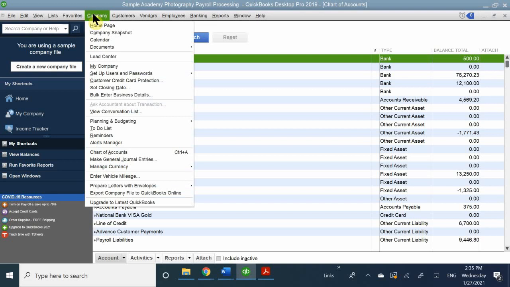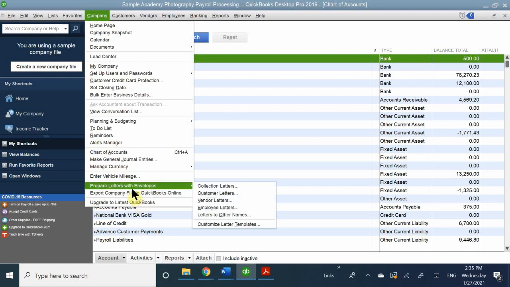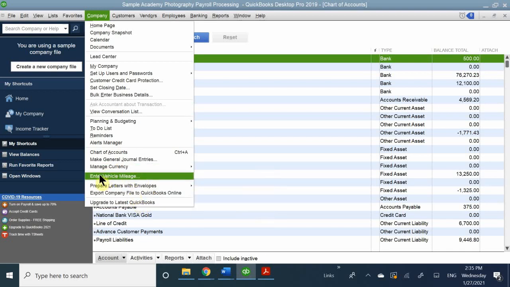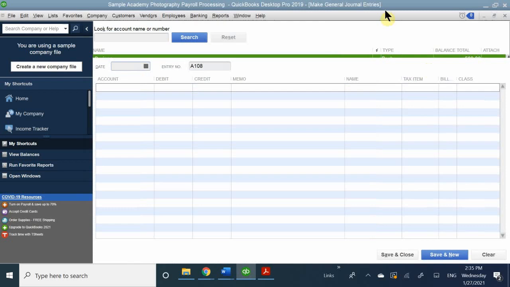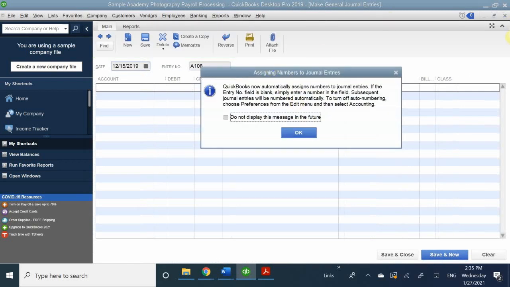You can do it in both. Perfect. Okay, so you guys have an extra tab called accountant. Mine is just company. But you can go to company and you can make your general journal entry here. Make general journal right here. So this is how you create it, all right?